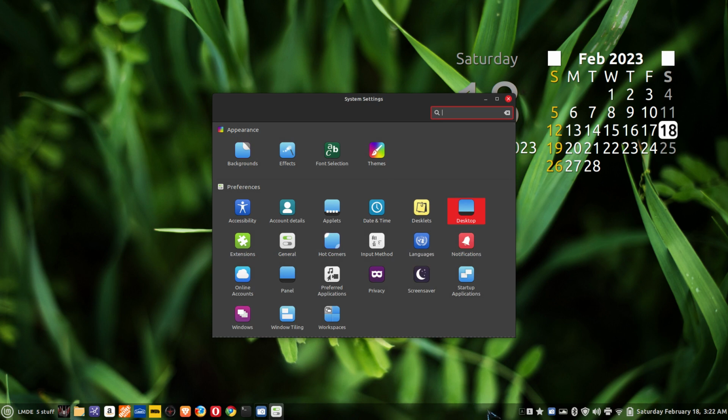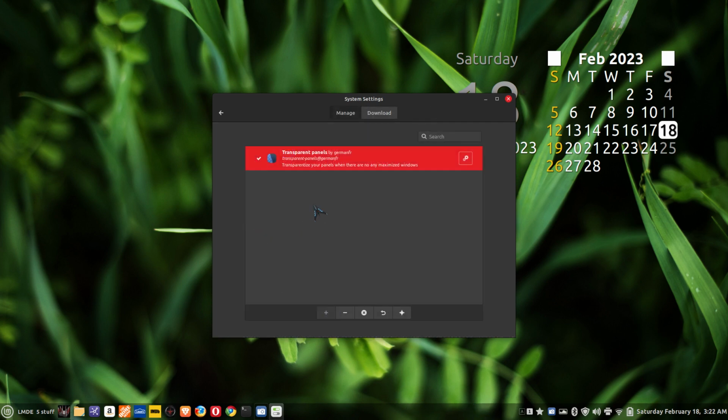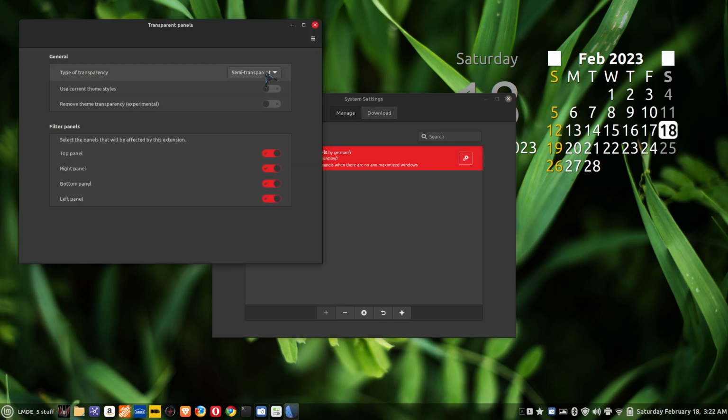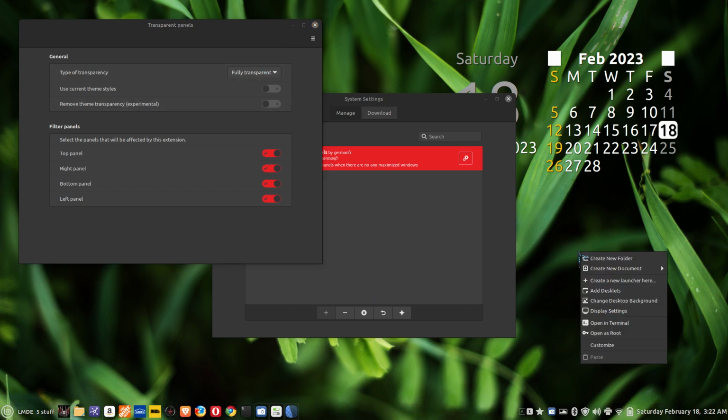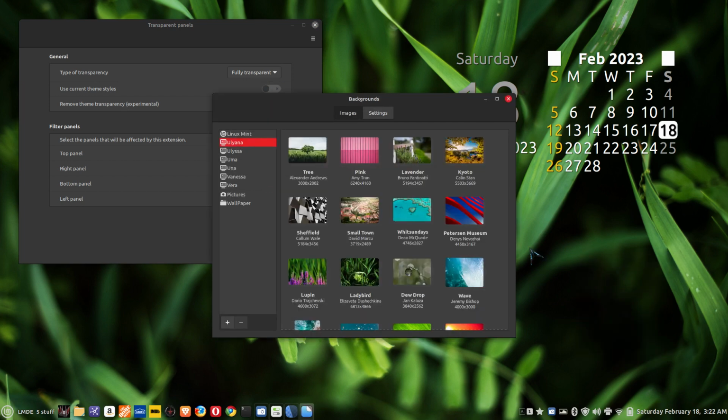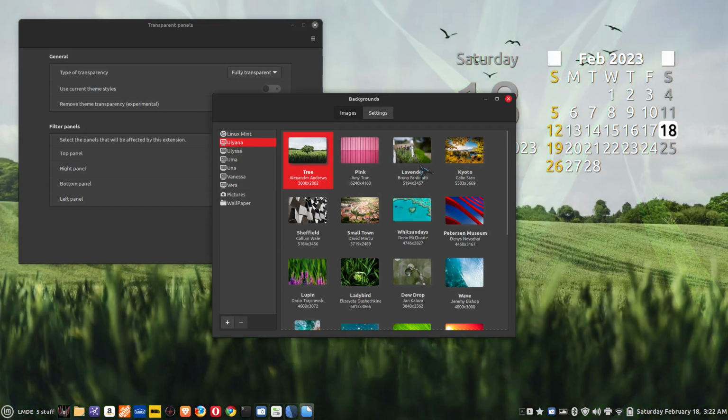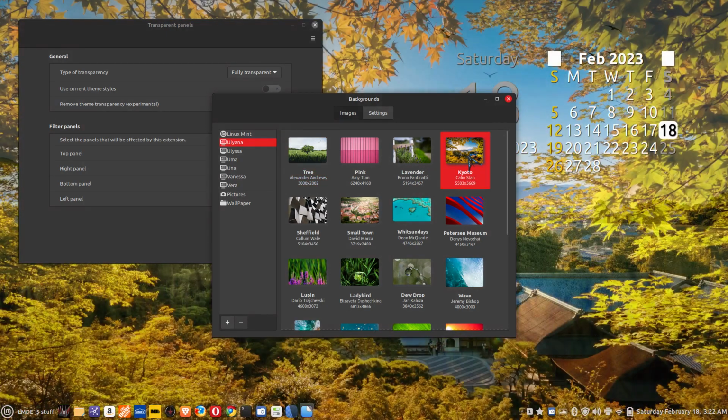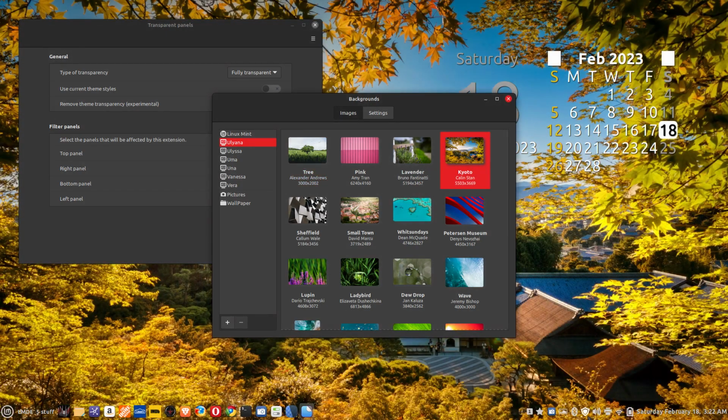If you're wondering why my panel bar is semi-see-through, it's because I'm using one extension called Transparent Panels. You can get it from downloads. And it has semi-transparent and then fully transparent. Now they look like they're floating. Let me change the wallpaper a little bit to give you the idea. What can I pick here? How about that? That's probably bad. All right, now you can see, I guess that's leaves over here, right through my icons.